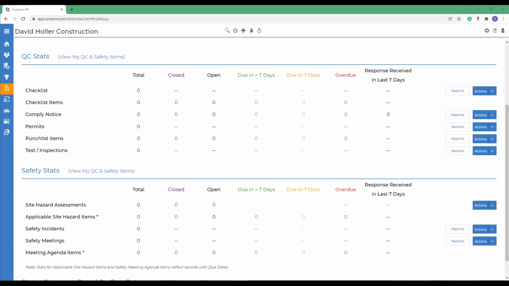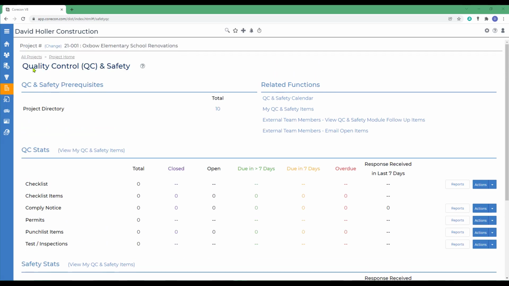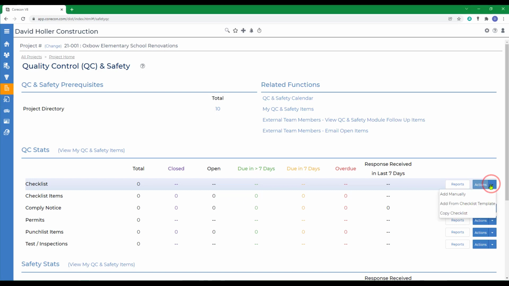Once you've started a new project, there are 3 ways to add checklists to a new project. From quality control and safety under QC stats and checklist, if you go to actions, you can add checklists manually. You can import from the checklist templates mentioned in global settings. You can also copy a checklist from another project.